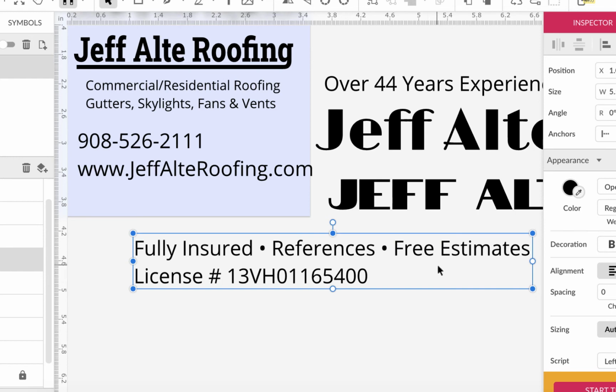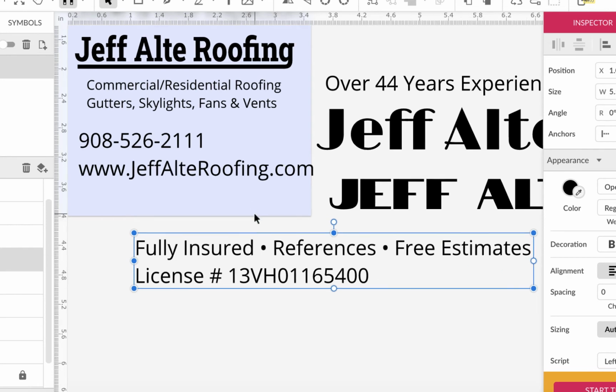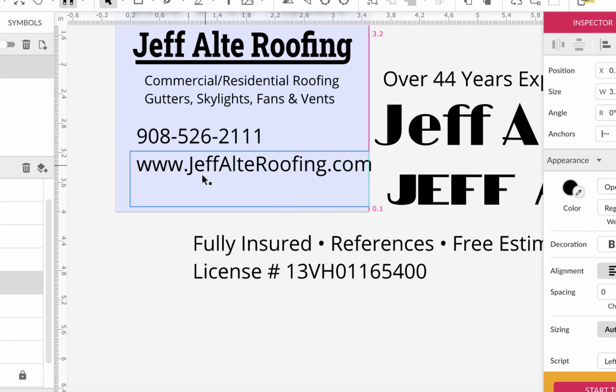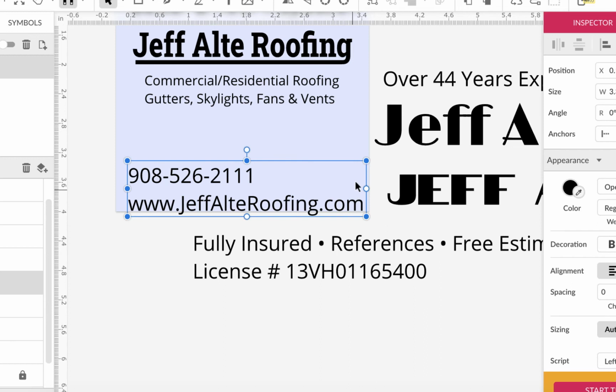Nobody really wants to see that, unless it's the fully insured, free estimates, but nobody wants to see this. So whatever size it has to be just to go along the bottom, be very small. Sometimes you could even put this in a black box and reverse out of it, so that you have kind of a banner at the bottom with black and white type, and you have a phone number there.